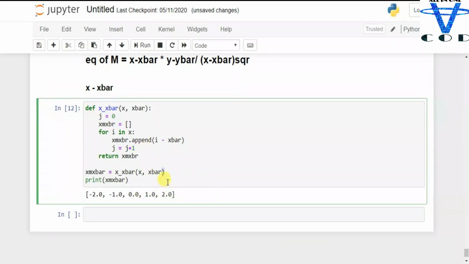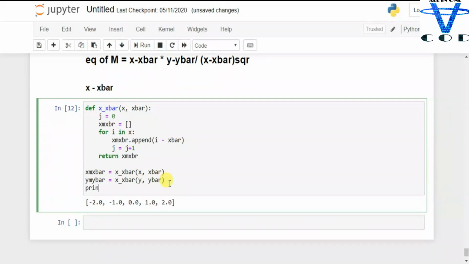Now let's use the same technique to get the y minus y bar. I'm going to use this function because I don't have to create a second function for y minus y bar. I'm going to just pass the y and y bar, and then I'm going to simply print the y minus y bar.